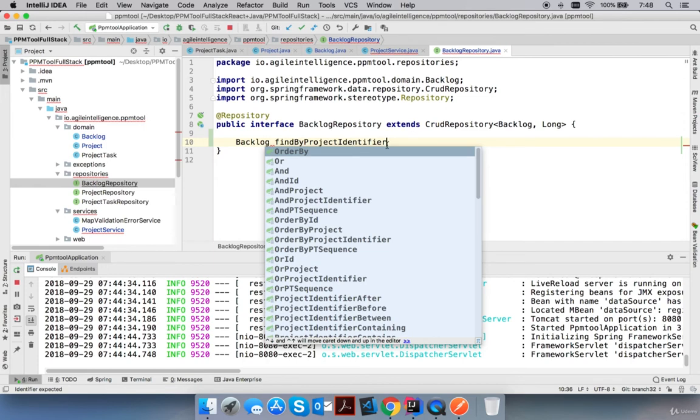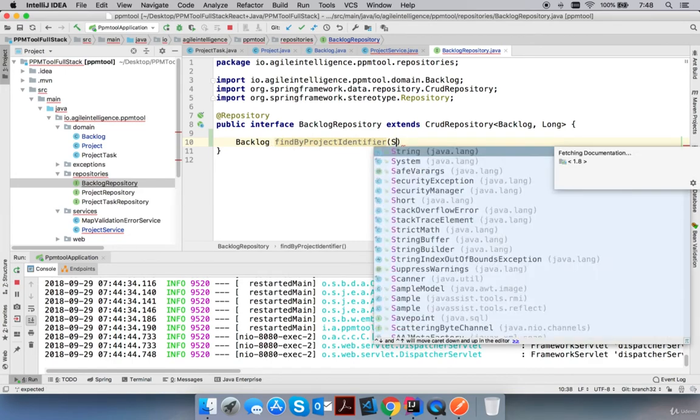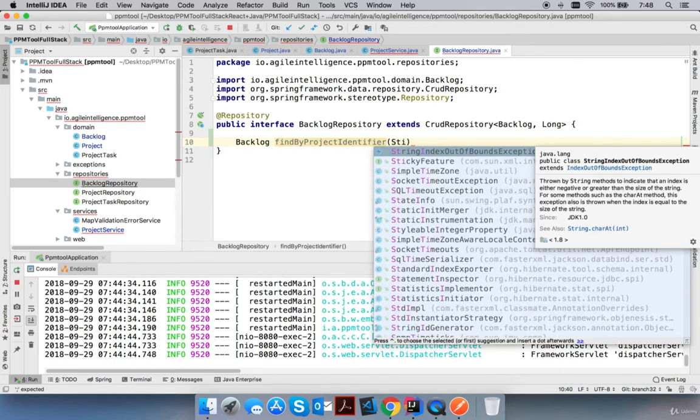So what we want to have is, we want to return a backlog, and again, we're on the backlog repository, and you have the option to find by attributes. And in our case, we're gonna find by the project identifier, which comes here in the IntelliSense of the IDE. And by the way, if you're on Eclipse or STS, you should get the same functionality. And it allows you to find by a specific attribute. In this case, it's the string of an identifier.